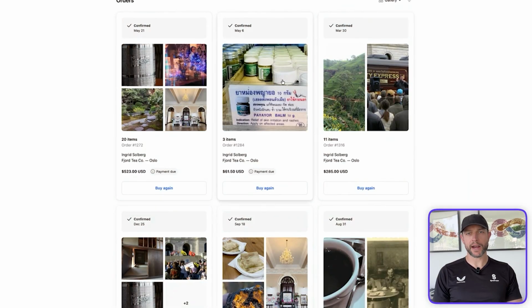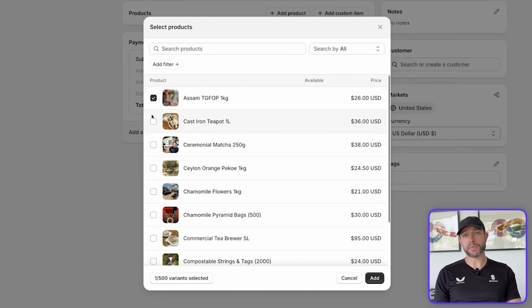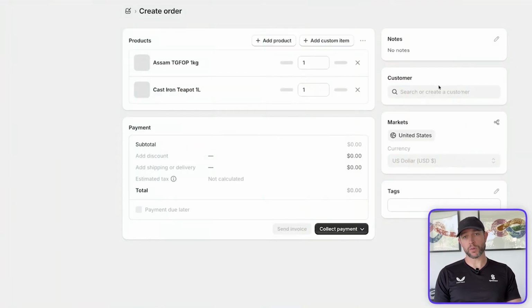The biggest thing this changes is repeat ordering, because as you know, many wholesale buyers are ordering the same things over and over again. Each customer gets their own account area with their full order history, so they can pull up a previous order and reorder it again in just a couple of clicks. That saves your team a ton of time, because orders that used to come via email now come straight through your store.